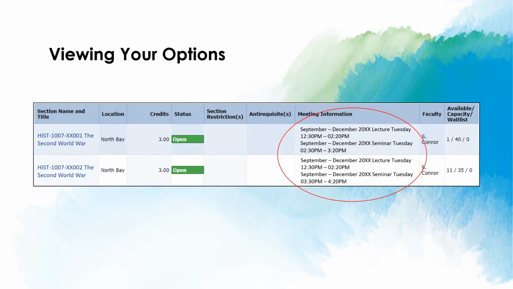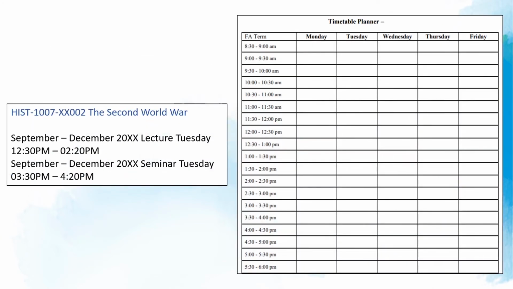For example, History 1007 only has 2 different options for seminar times. Let's take a look at the second section with the 3:30 p.m. seminar to see if this would fit into our timetable. Using the information from WebAdvisor, pencil in the date and time of the course and its additional components into your timetable planner. You'll see that the lecture component and the seminar components are at 2 different times, but they do not overlap with any other courses.